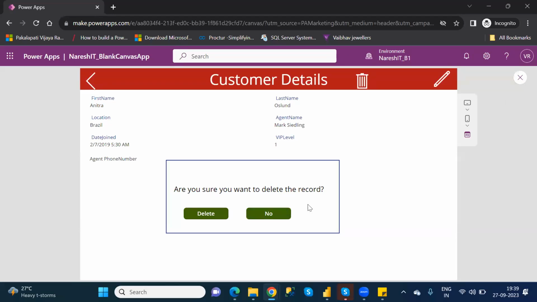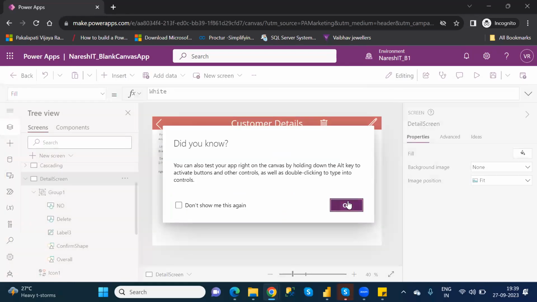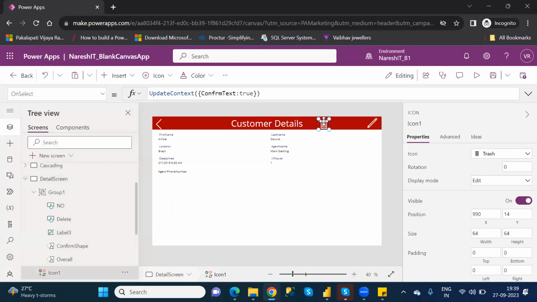Now I will show you how I can implement it once again. First of all, previously in this particular icon, I was applying the remove function. Whenever I apply the remove function, that record gets deleted, in the app as well as in the data sources. Now I need to get a confirmation whether you are sure you want to delete it.